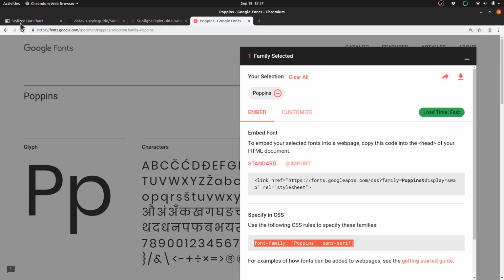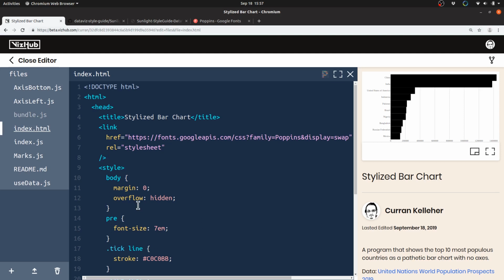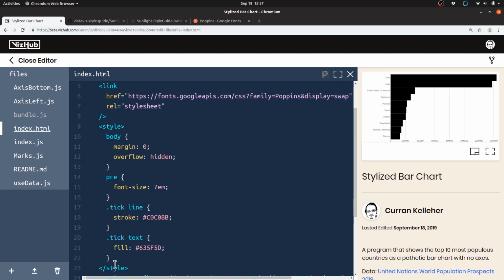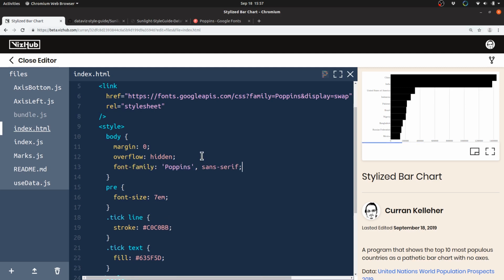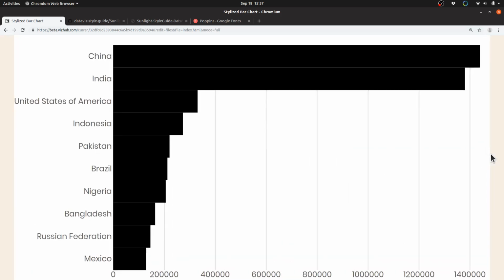So I'll copy that, go over to here, and I'll just leverage the cascading nature of CSS to have everything on the page use that font by putting the font family in the body. Now everything on the page gets that font. Now if we take a look in detail, you can see that it's using this new font.